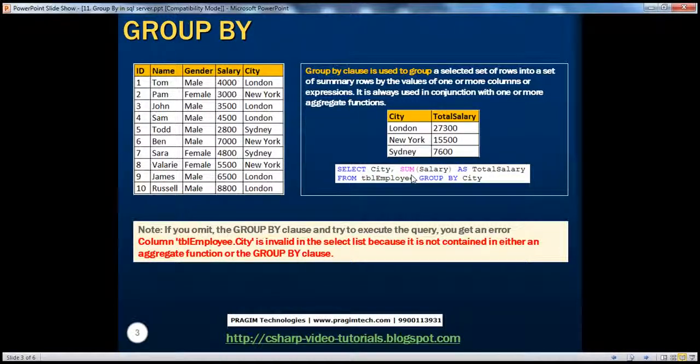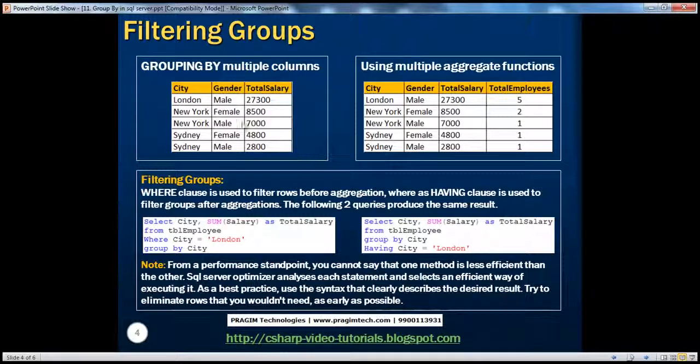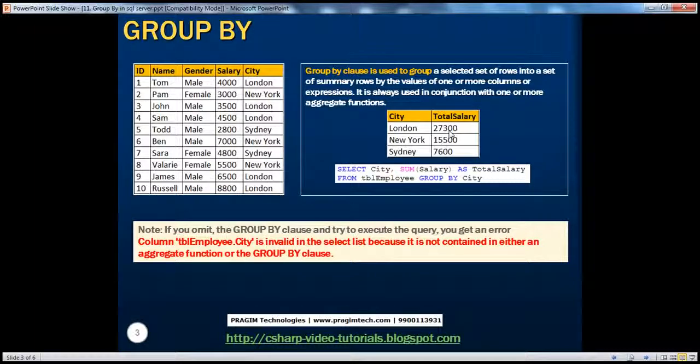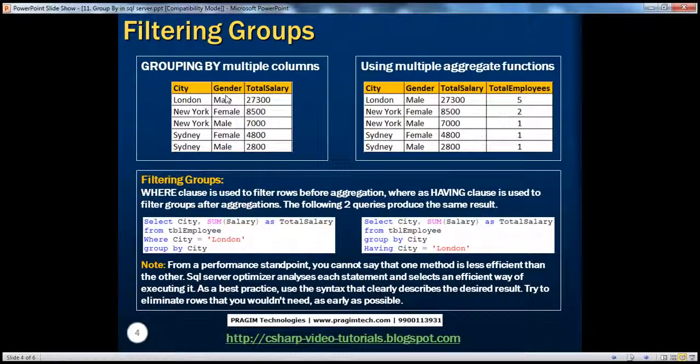Now let's take this one more level. Not only by city, I want to break it down further by gender. So if you look at the next slide, I want the output like this. In the previous example, we are showing the total salaries paid by city, but now I want to break it down even further by gender as well. For example, in Sydney, how much is the total salary that I'm paying for male and female employees? For male employees within Sydney, we are paying 2,800. For female, it's 4,800. So I want this breakdown as well.